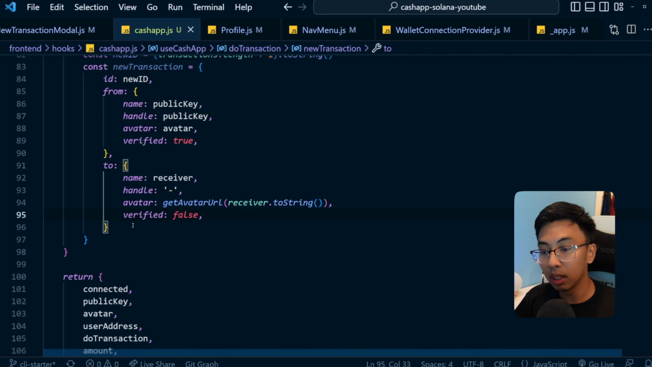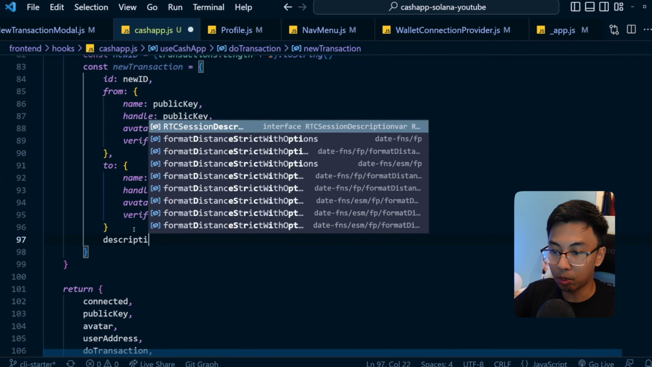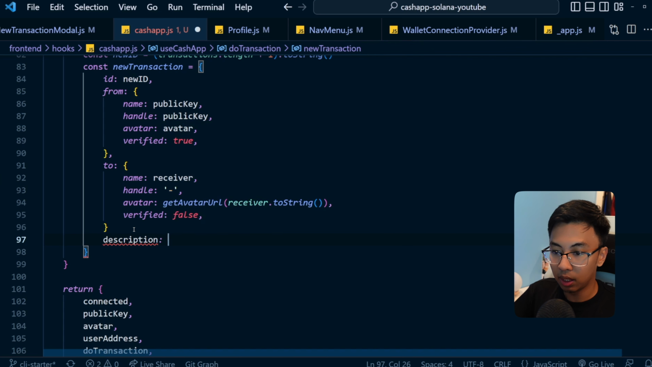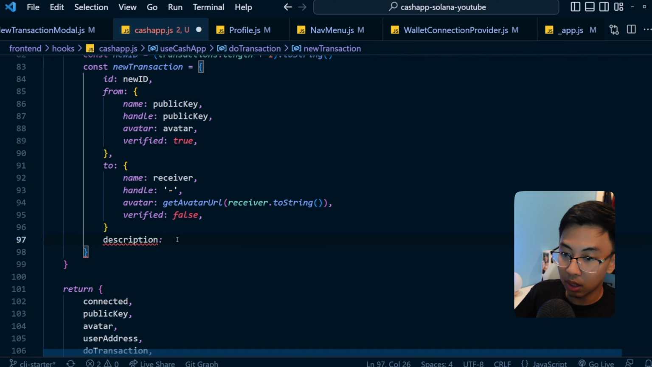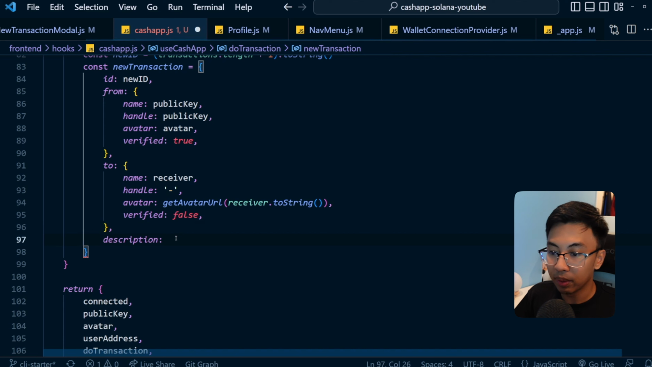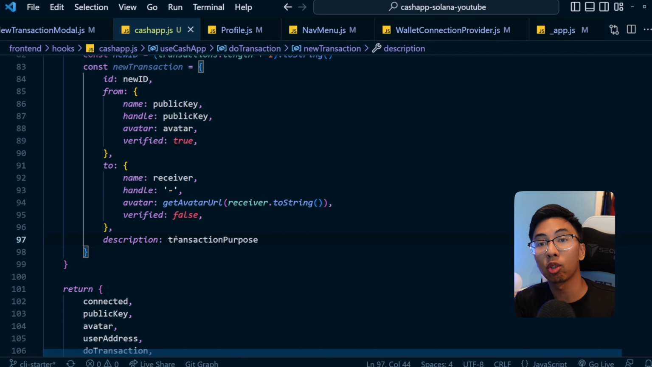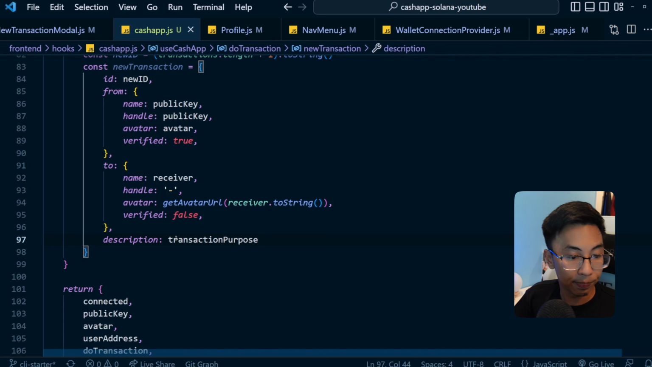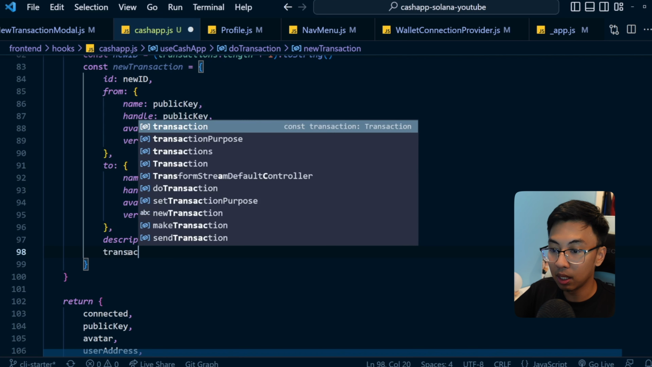So we got the to, the from, and some other metadata that we need is going to be description. Description is going to be the transaction purpose. When you click on the transaction itself, you're going to see this details page that I showed in the demo. So to get the right format for it, we have to set up this object. So description is the transaction purpose.